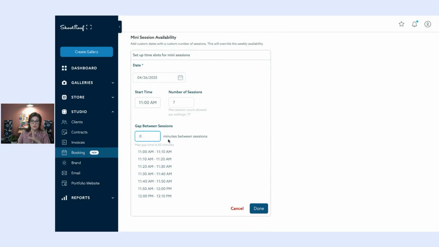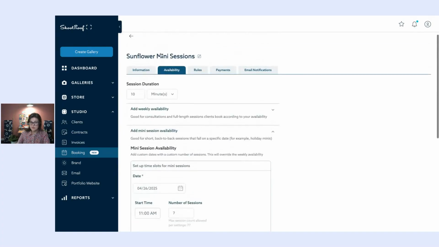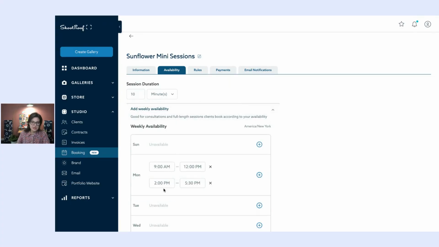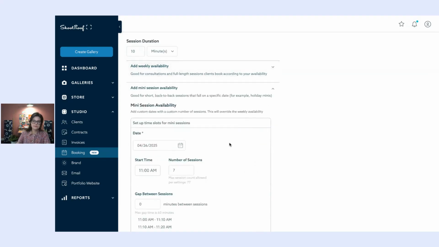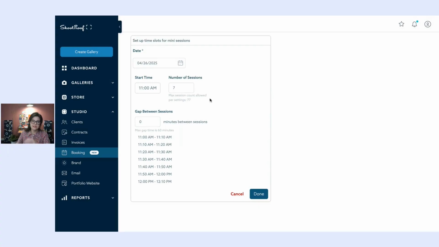And then we're just going to block out all of those mini sessions right there for you. If you do mini session availability, it does override this weekly availability. So if you had any time here on Saturday, this Saturday, the 26th, these mini sessions would override that, and the clients would just see this 11, 11:10, 11:20, and so on.